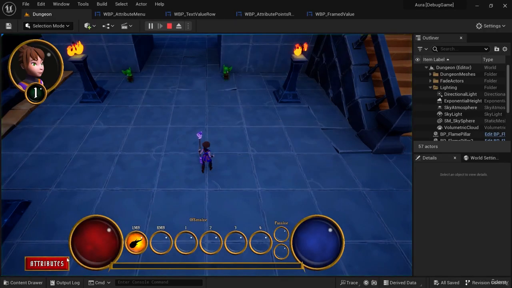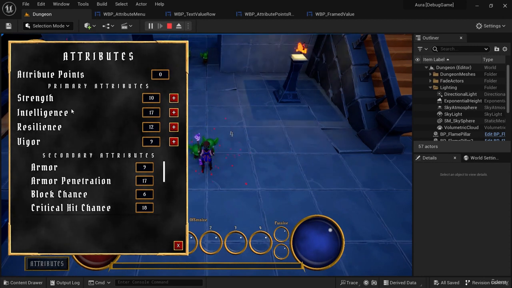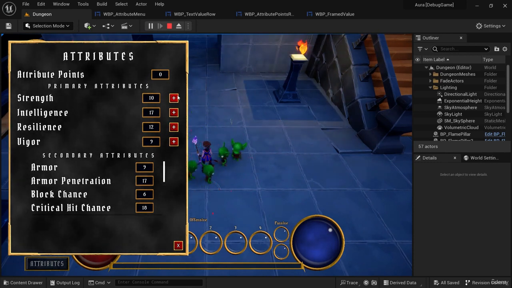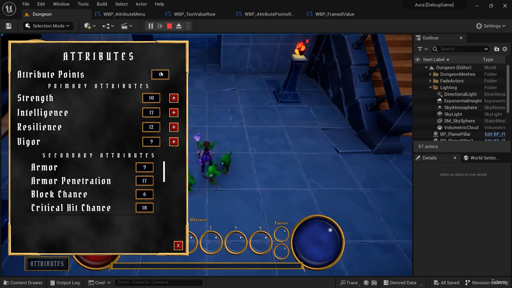Welcome back. Now, if I open my attribute menu, I have some buttons next to my primary attributes. I'd like to be able to upgrade my attributes whenever I have attribute points. But when I don't have attribute points, I want these buttons to be disabled. So the first step to that is enabling or disabling them based on my attribute points.